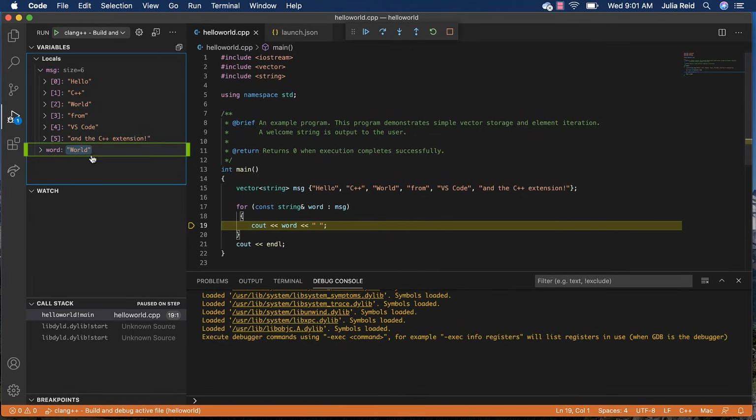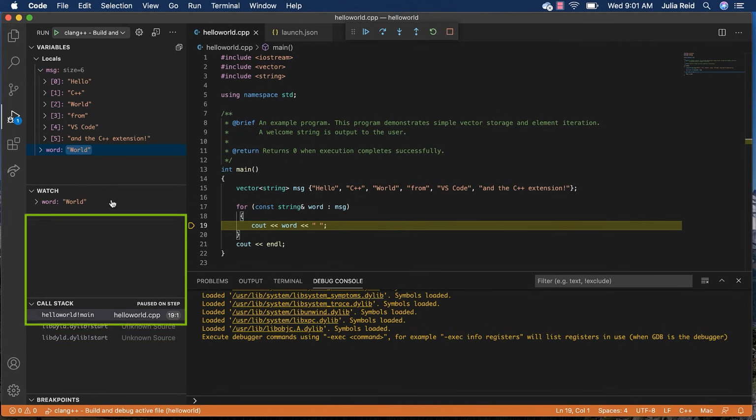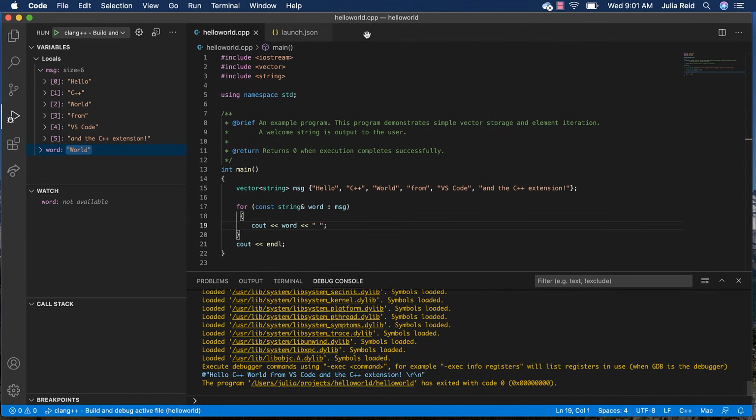Variable values can be modified with the set value action from the variables context menu. You can also add a variable to watch, which lets you watch the value of the variable change over time. The variable values you see are relative to the selected stack frame in the call stack section. For us, it's the main function in helloworld.cpp. Let's click Continue to finish running the program and end the debugging session.